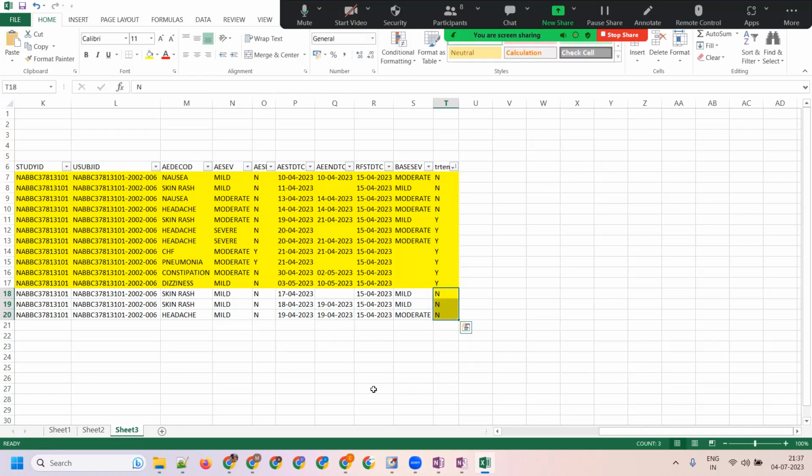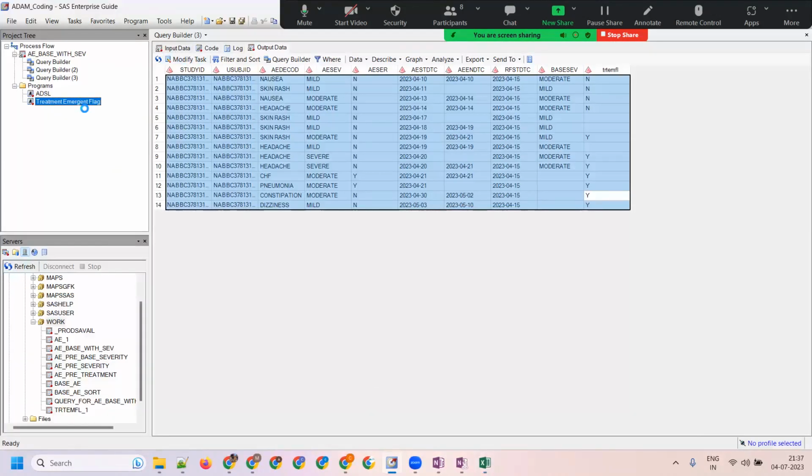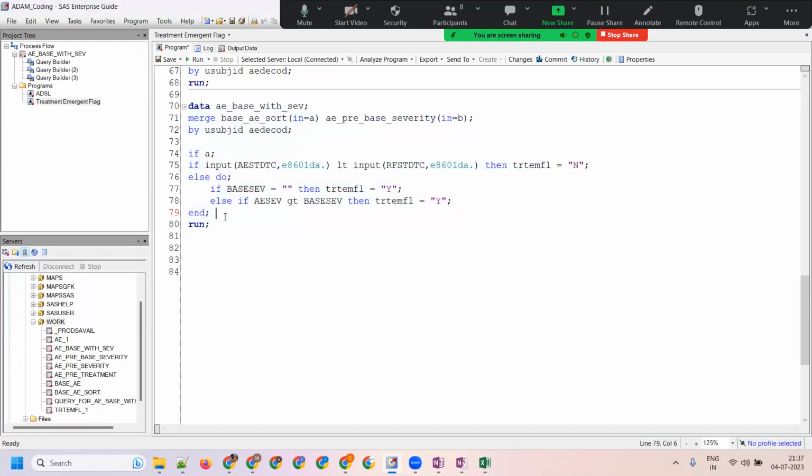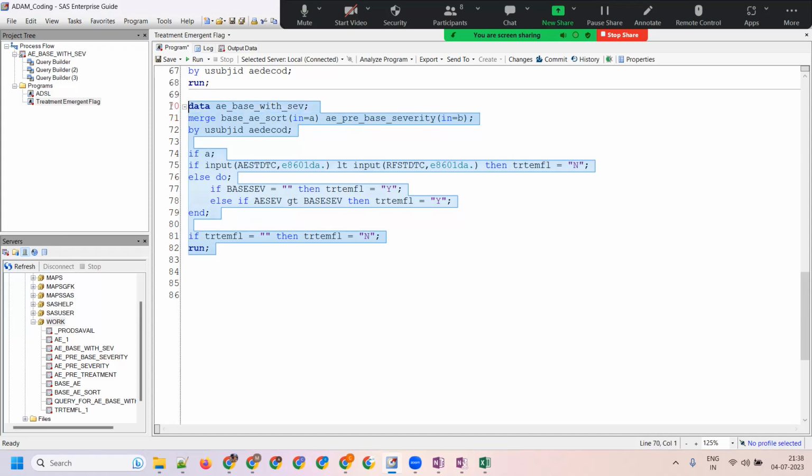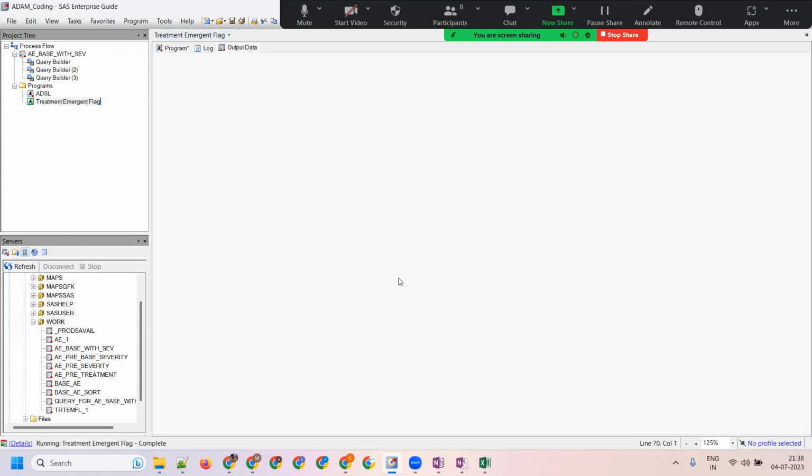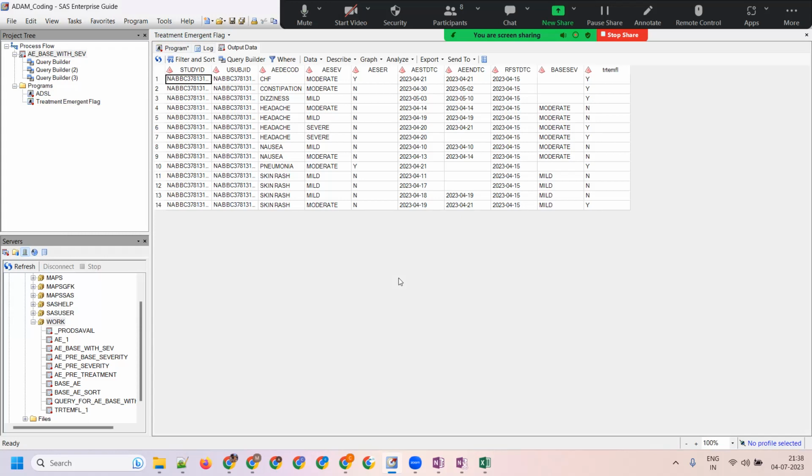So how to get this no now? In the code, at the end, wherever my treatment emergent flag is missing, then treatment emergent flag equal to no. Done. Clear? Questions? Everyone, is this understandable or not?